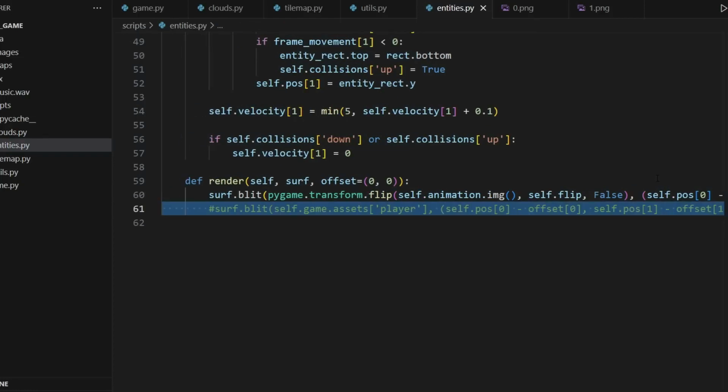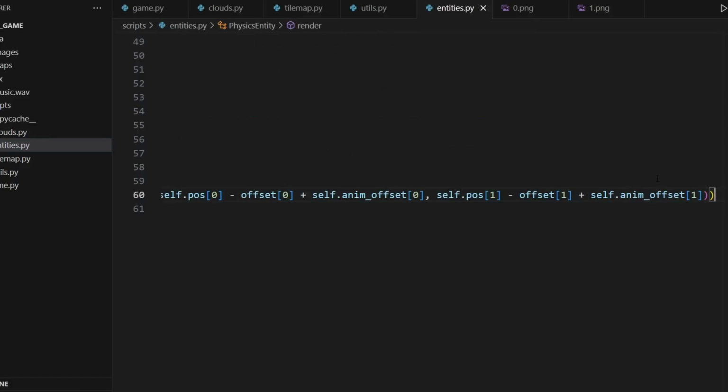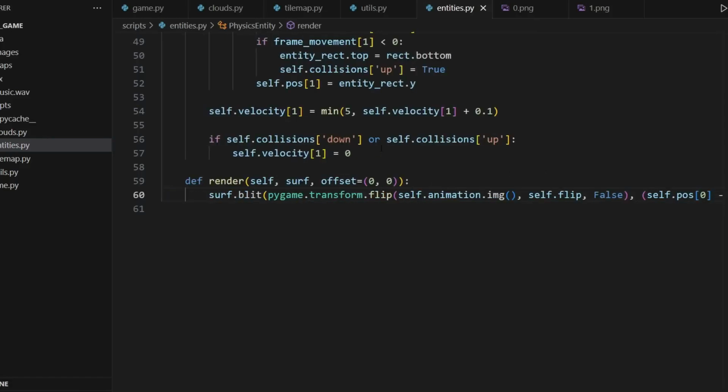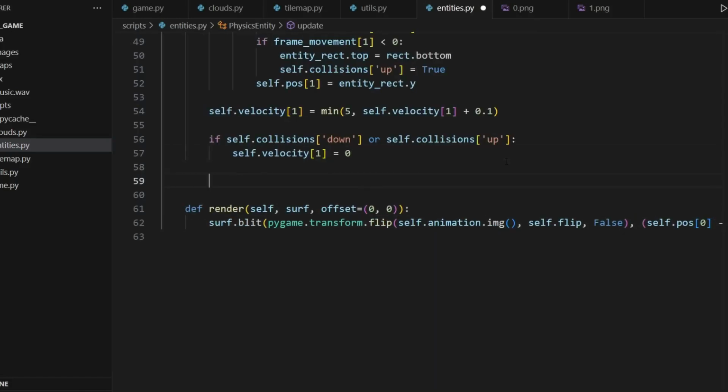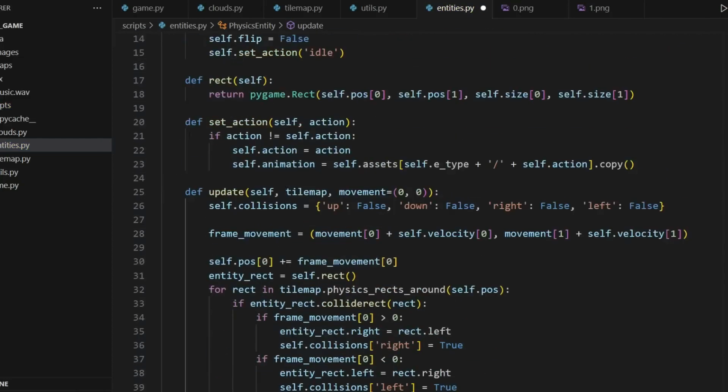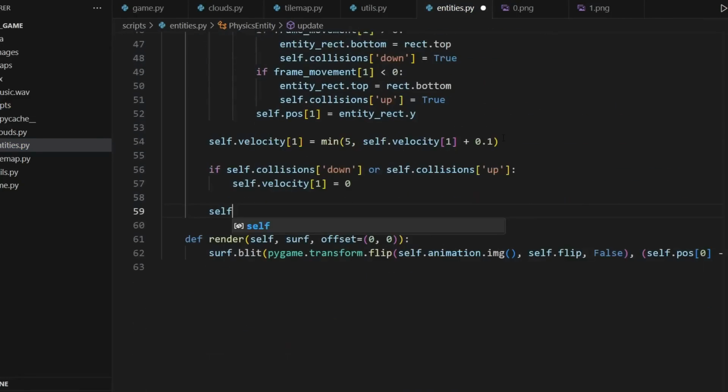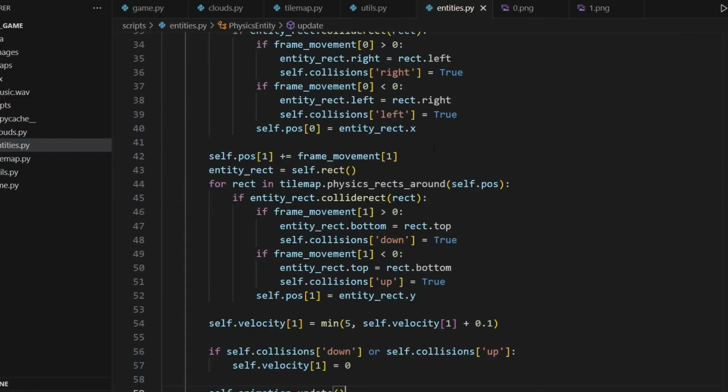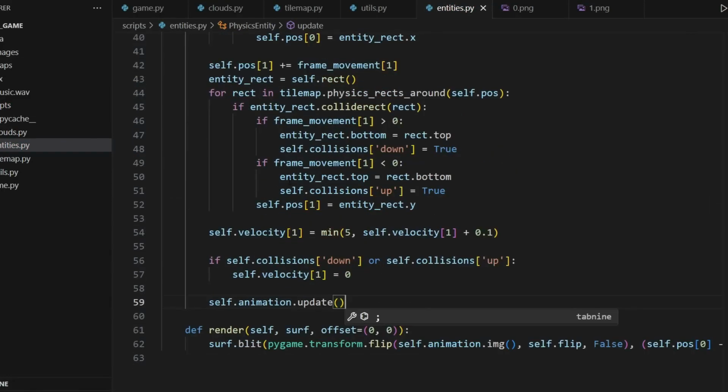All right, so let's go ahead and delete this line. And that's our new render function there. The next thing is we'll need to be able to update our animation, and that's simple. We just go over here, and this is the update function right here. We do self.animation.update.